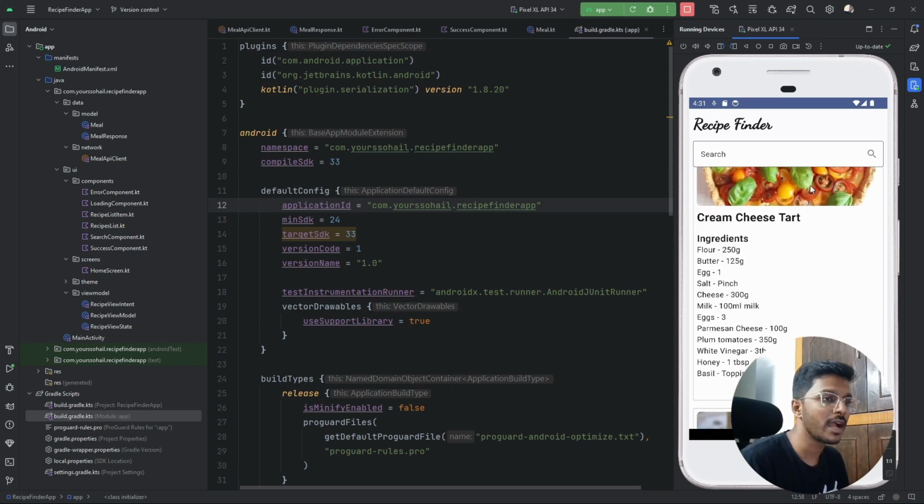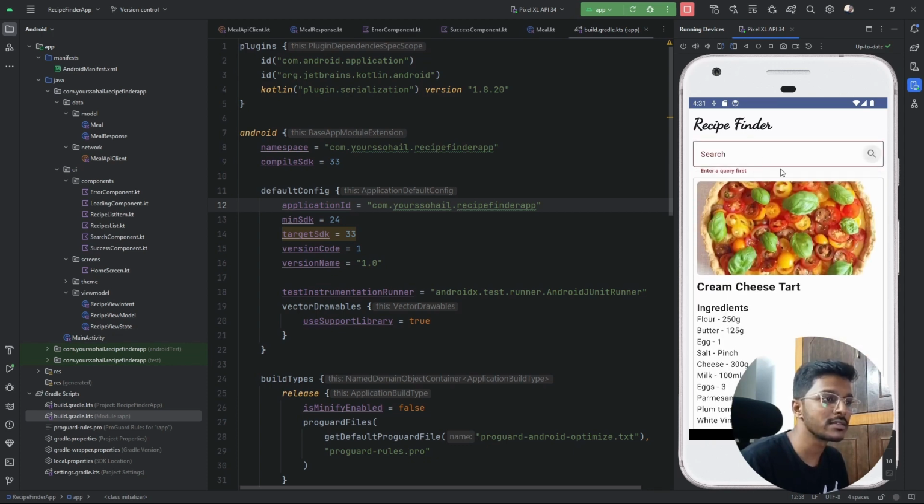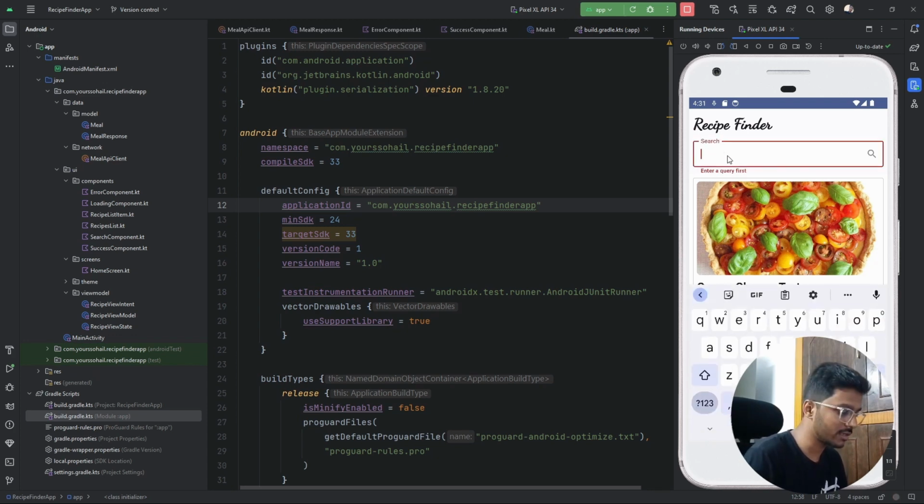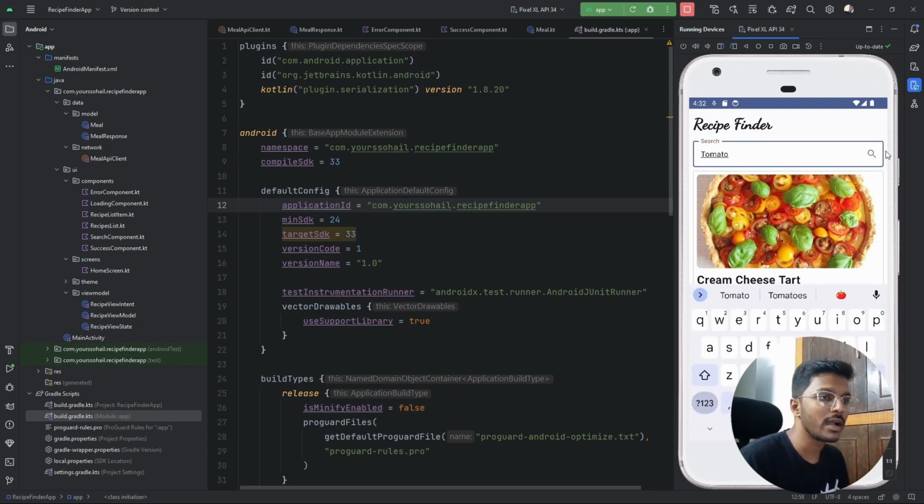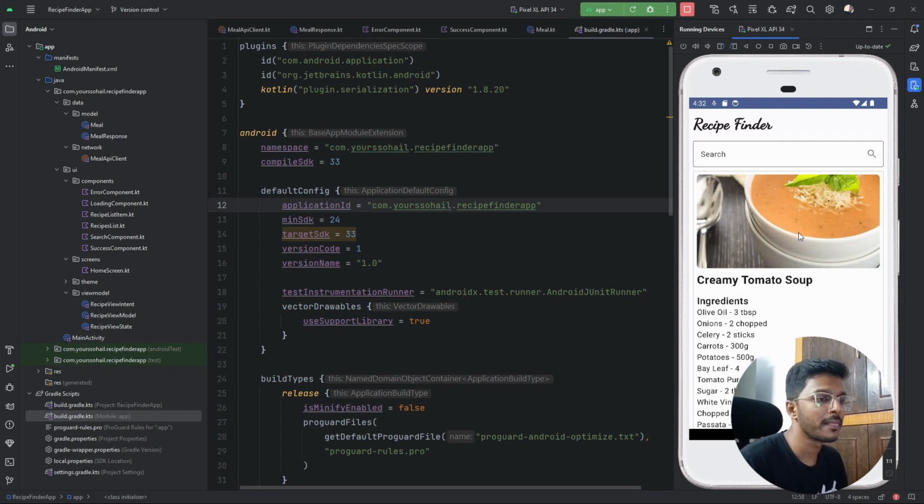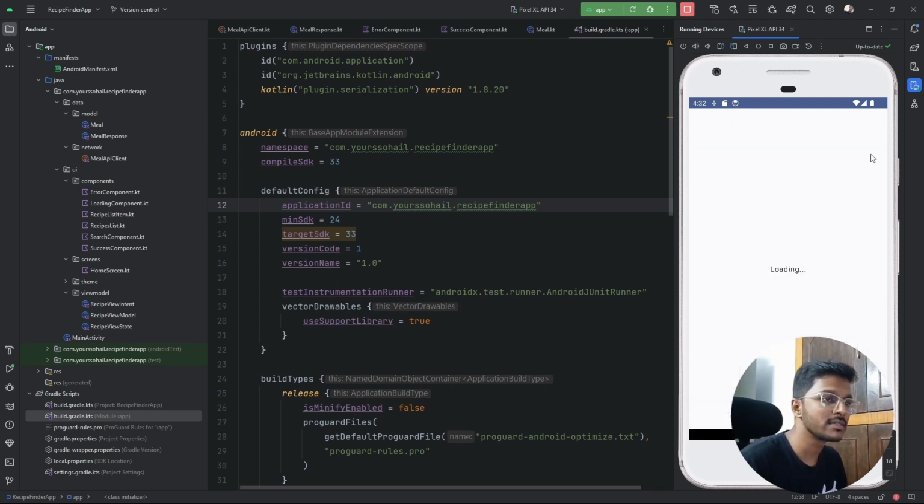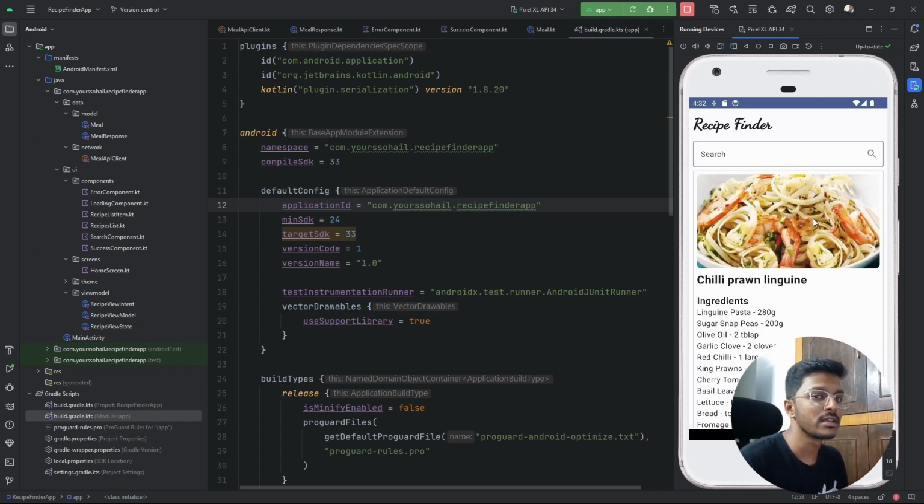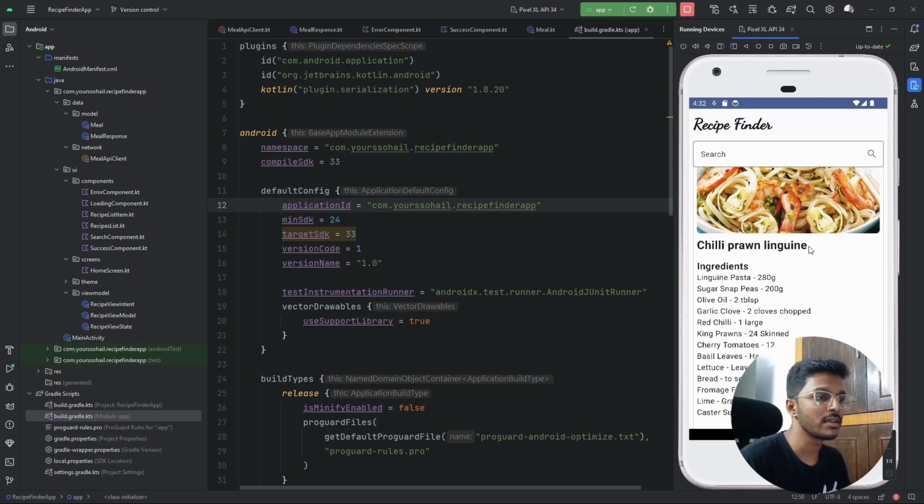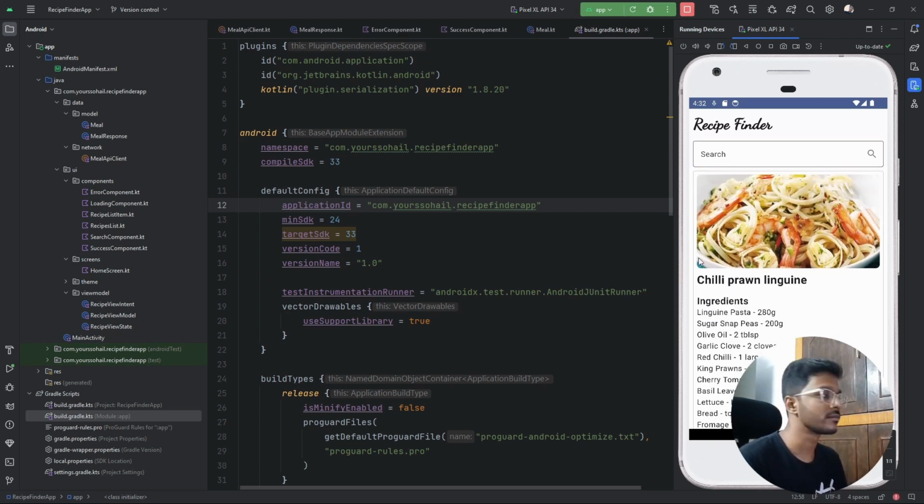And in case we add nothing and click on this, you will get this error which says enter a query first. And if we add, let's say, tomato, and if we search, you can see it is giving the value. Now let us add something gibberish to it, and again search. It will give an error because there is nothing for that particular query. And if you click on refresh, it would again load the random recipe from the random recipe API.